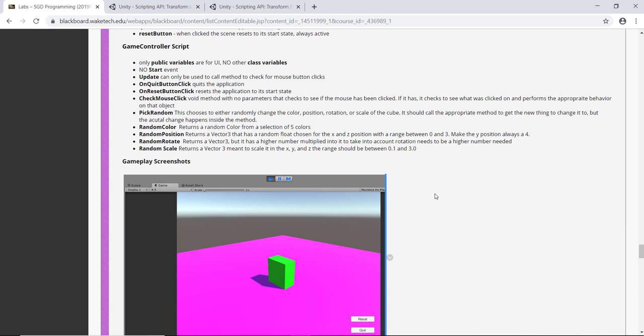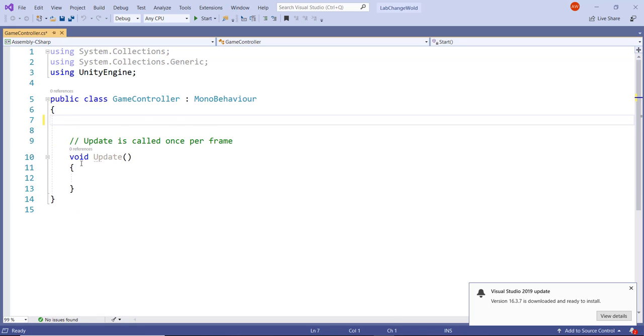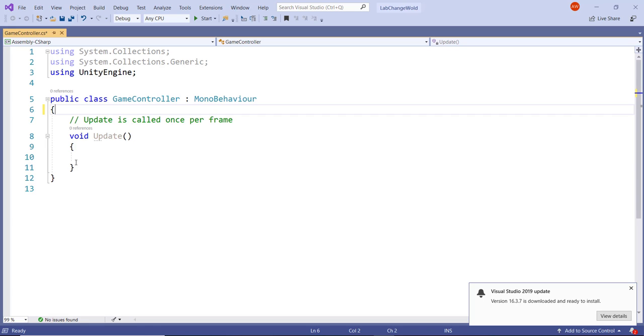So here we are only allowed to have public variables for the UI. No other class variables are required. I don't need anything for the start event. In the update, I can only use something for the mouse clicks. And then there's several methods that I need. The on quit button click, on reset button click, check mouse click. So let's add these as we go. So no start. In the update, we're only going to have for checking the mouse click. We'll handle that later on. So we're going to keep the update.